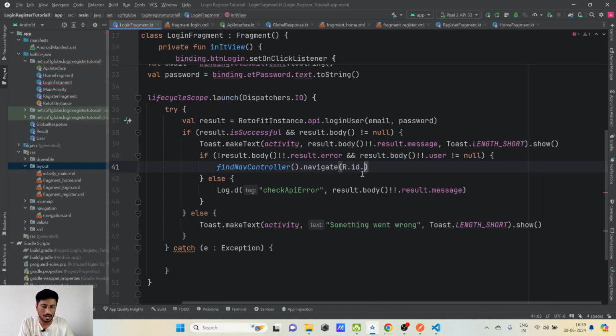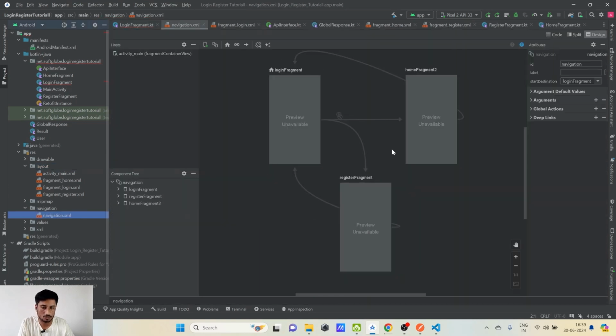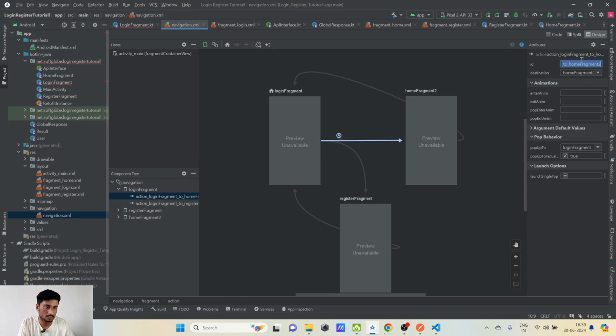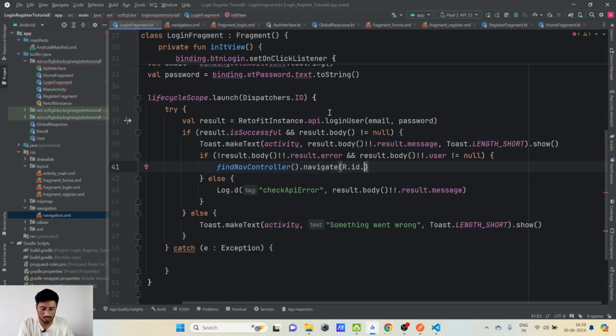Now I need to get the id. So from where do I need to go and to where? From login fragment to home fragment I need to go. So in the navigation file, I'll click on the link which is going from login fragment to home fragment. So this is that link, and I'll just click on this id and copy it, and we'll paste it here. That's it. It will do all the work of navigating by itself.